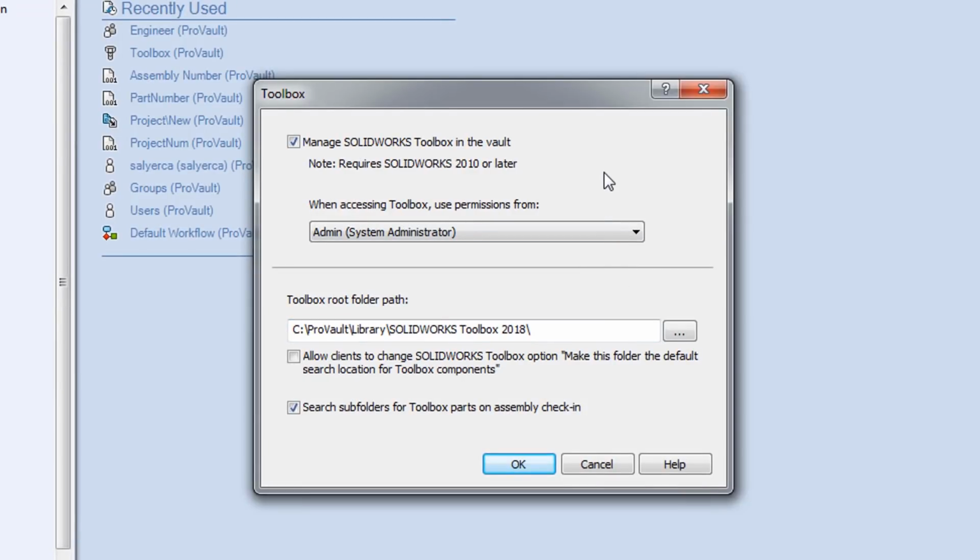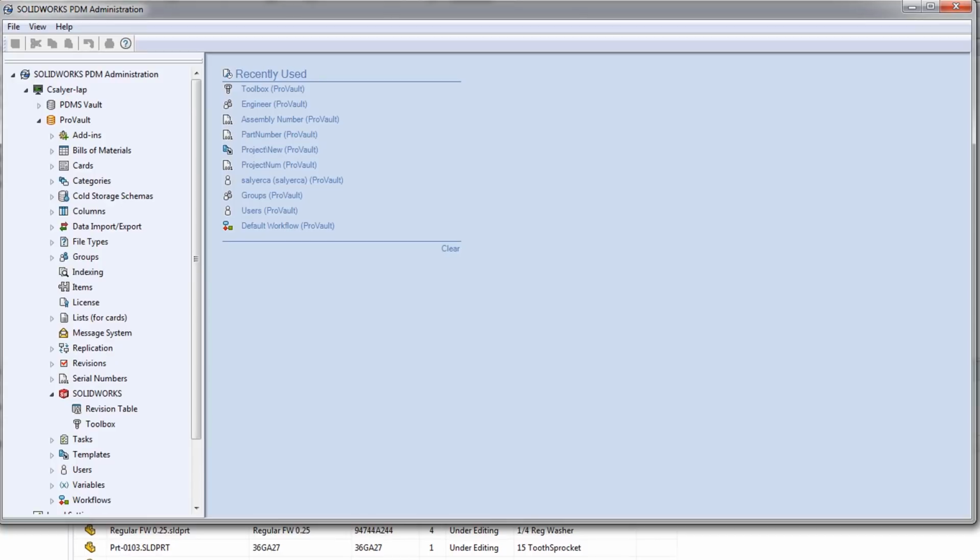From here, we're gonna notify PDM that this is a SolidWorks toolbox and it needs to manage it. It has some default permissions. In this video, mine is set to use system administrator. Toolbox has its own permissions scheme, and I'm gonna let that handle permissions. So I'm gonna let the default be the system administrator. From there, it should auto-populate the folder of your toolbox data folder. If it doesn't, feel free to update that to the location of your toolbox. Once we've done that, we've technically set it all up.